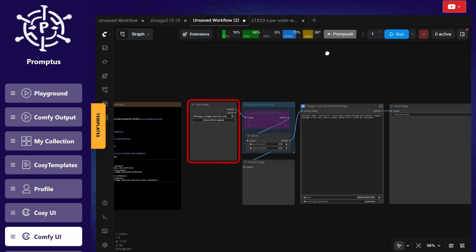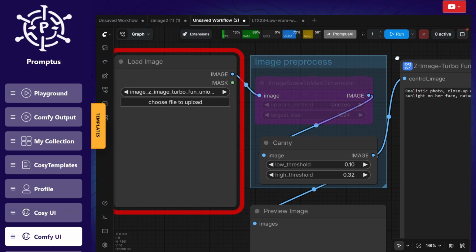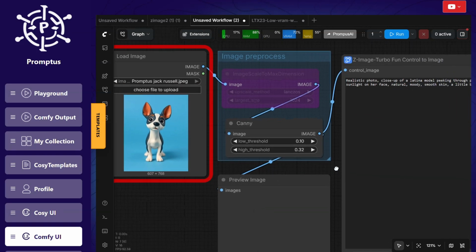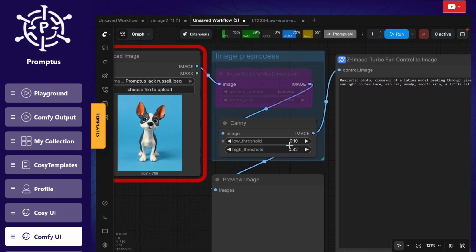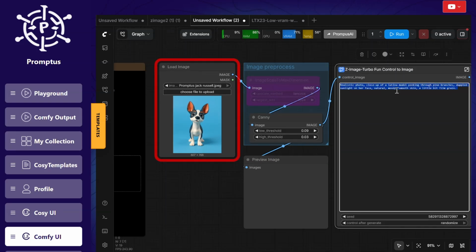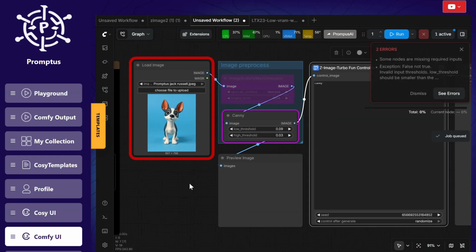You can see that it's loading the workflow into ComfyUI. Here's the first thing you see when ComfyUI opens: a red error message. It says some nodes are missing. That's the load image node flagging that there's no image uploaded yet. We're going to click Choose File to Upload inside that node. A file browser opens and we select an image. It's a little cartoon Chihuahua. That's our reference image. You can see it's loaded in at 607 by 768 pixels.